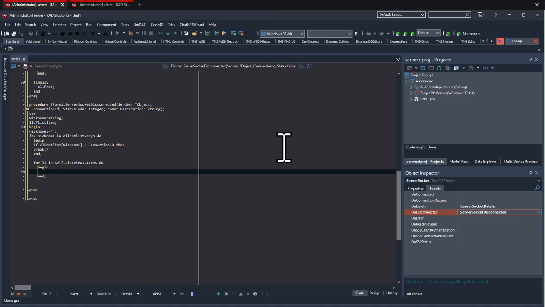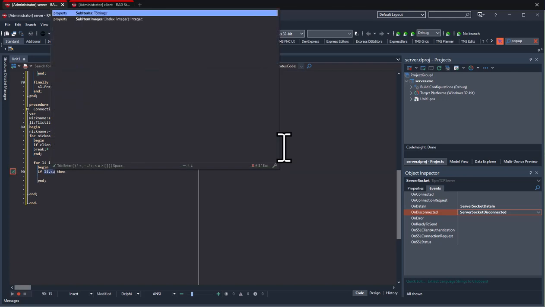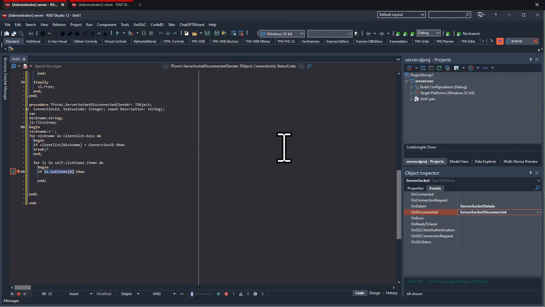Actually, hang on. Sorry about that, guys. I'm not using my noodle. We have to actually look for the person that we're going to do this to. So we're going to say if the li.subitems0 is equivalent to that person's nickname, then we're going to begin and end, and we're going to delete them out. So we're going to say li.delete, and then we're going to break out of the loop because we don't want to continue going any further than that.